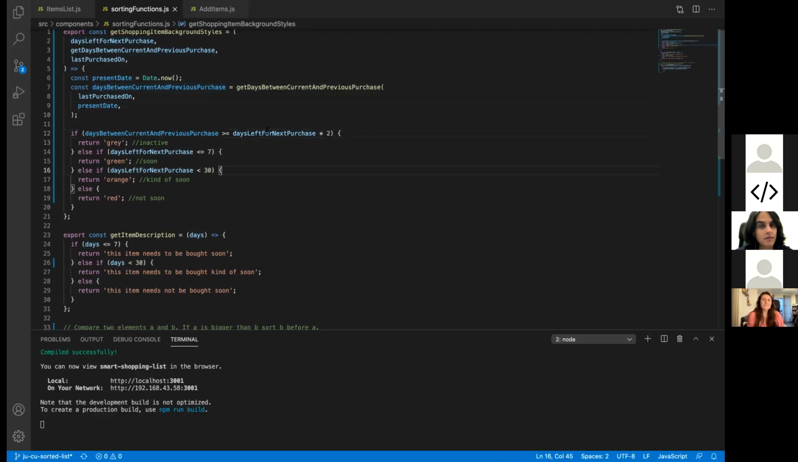So we are saying if the days left for next purchase times 2 is now less than when the user bought the item last, it means the user didn't buy it. Like if the user bought it last 6 days and the days left for next purchase was 3 days, and 3 days times 2 is now 6 days, it means the user didn't buy it when it got to the 3 days they were supposed to buy it, and they still left it. So if it's that situation, then mark the item as inactive. That's what this first if is doing.